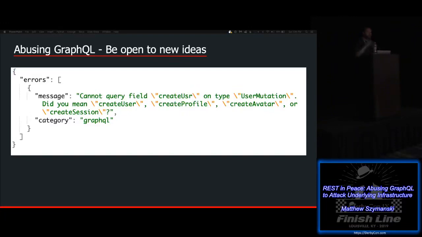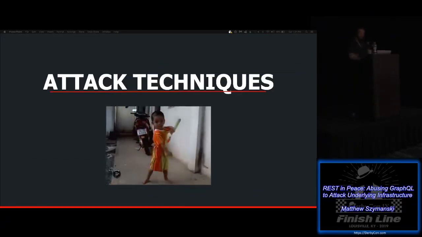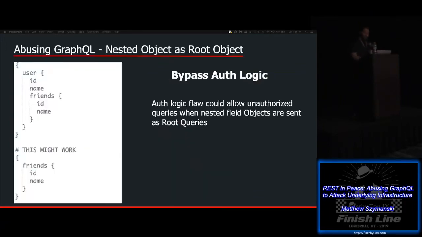There's also another really brilliant feature of GraphQL that makes me really happy, and that is suggestions, right? We should all be open to new ideas. GraphQL is no different. So in this case, I'm trying to send it a mutation to create a user, but I left the E out of user, which is kind of a typical thing to do. And GraphQL is nice enough to say, hold on a second, we can't actually do that query, but that's pretty close to something that we can do. Did you mean that you wanted to create a user, or create a profile, or create an avatar, or create a session? And, of course, I'm like, yeah, that's exactly what I wanted to happen. I just typoed, my bad. That's a pretty handy feature that they put in there.